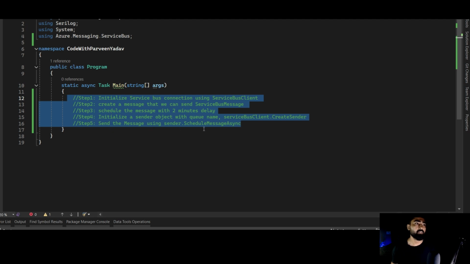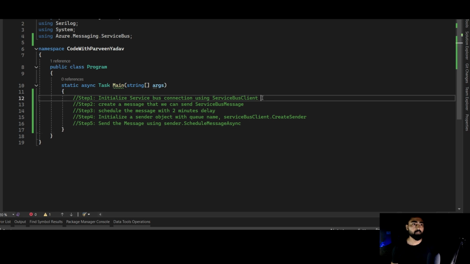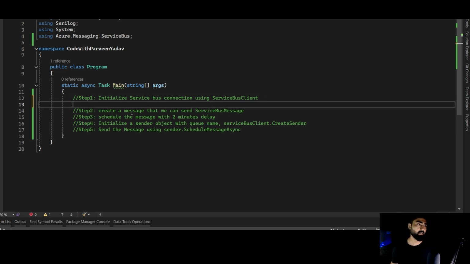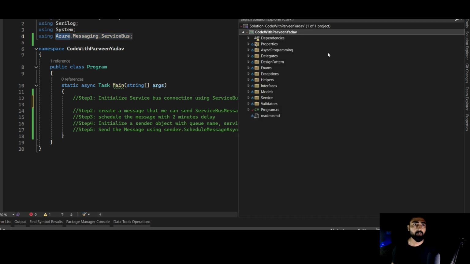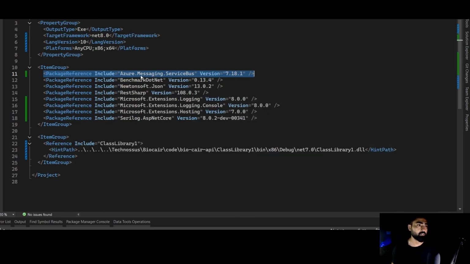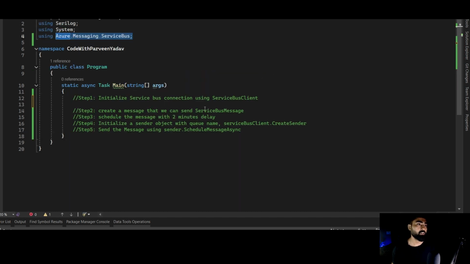Let's go to our other application, which is a console application. Over here there are 5 steps required to send the message, right? In step 1, we will initialize the Service Bus connection. This is a Service Bus client that we need, but make sure to use the namespace Azure.Messaging.ServiceBus. You have to install this package, Azure.Messaging.ServiceBus, to interact with Azure Service Bus.